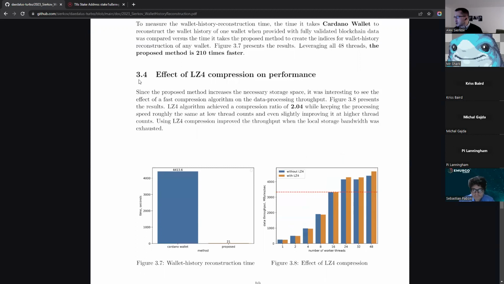And this is basically section 3.4, which compares the results. If you see, the orange graph is the performance with compressed data, and the blue one with uncompressed data. Initially, on low thread counts, it's slightly slower, but it's insignificant. But as soon as you have so many threads that your local SSD or your local IO system cannot keep up, working with compression actually even improves performance.